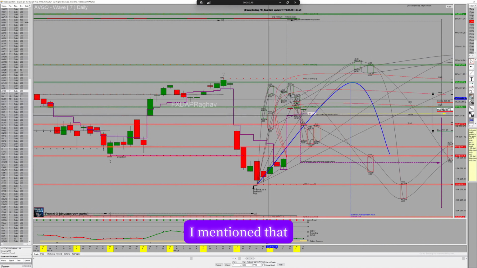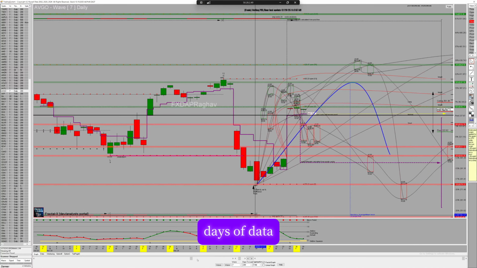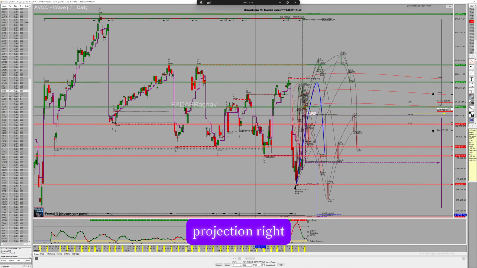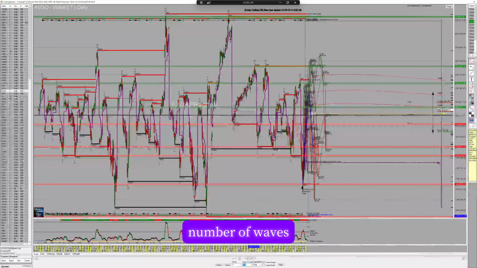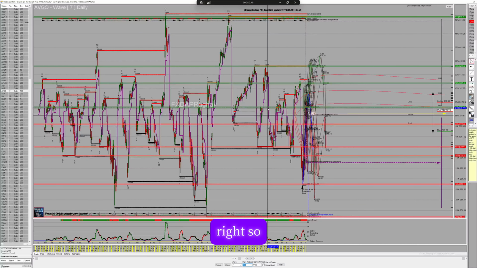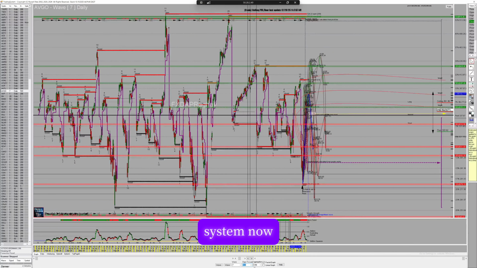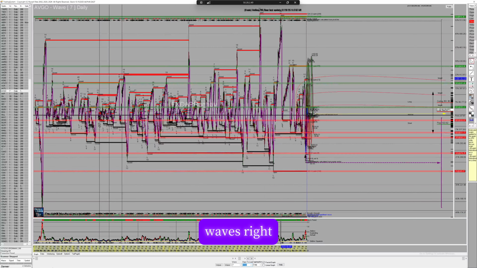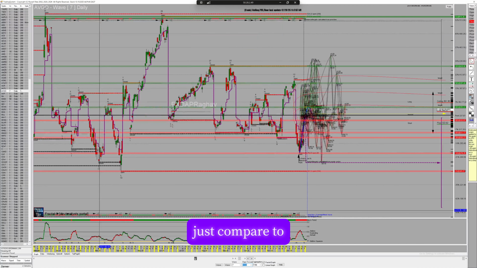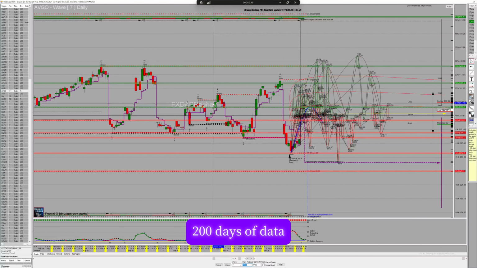I mentioned that in the past 200 days of data we see the wave projection, right? Now you must be thinking that if I increase the amount of days to load, for example 500, the number of waves should increase, right? So that is why this is all done by using the historical data inside of the fractal system. Now if I go to 1,000, I'm going to see more waves, right? If I zoom in, you can compare to 200 days of data. You can see that we have multiple waves.